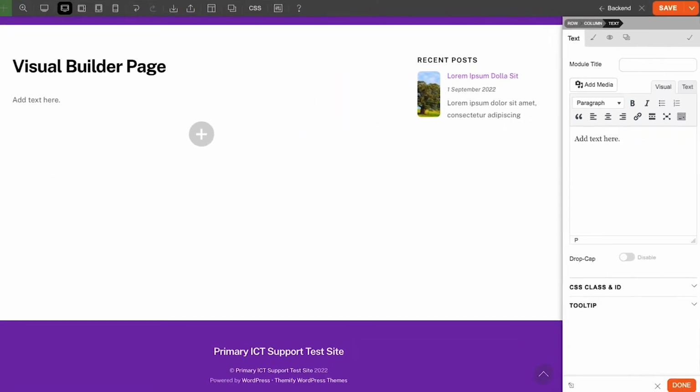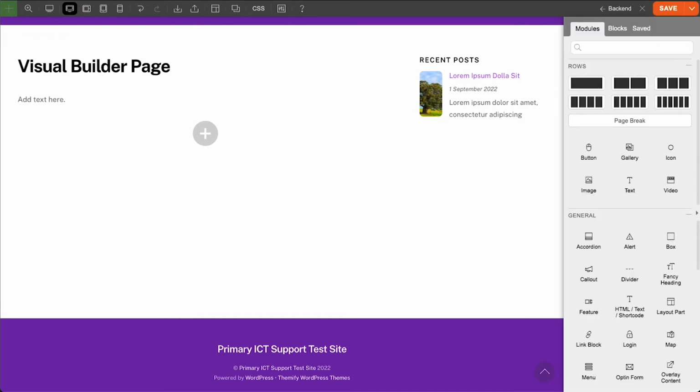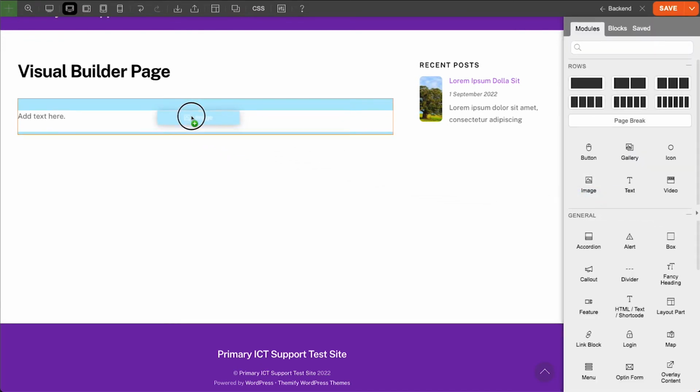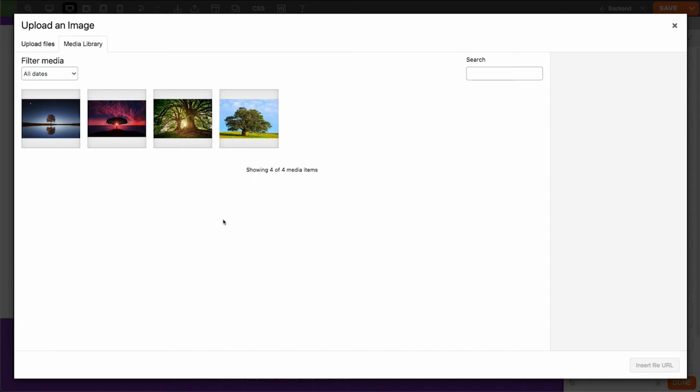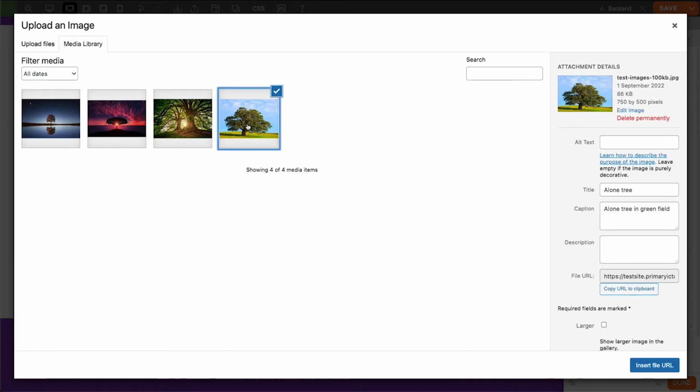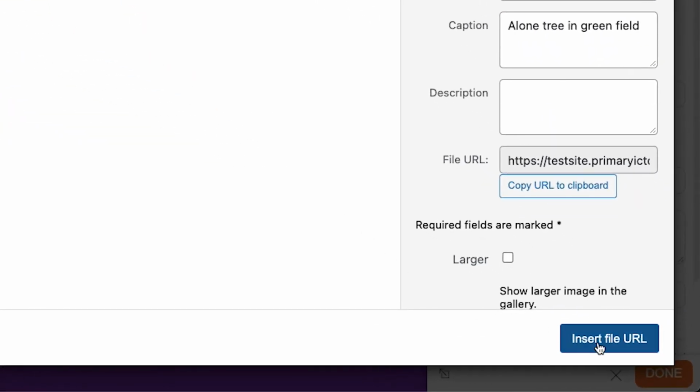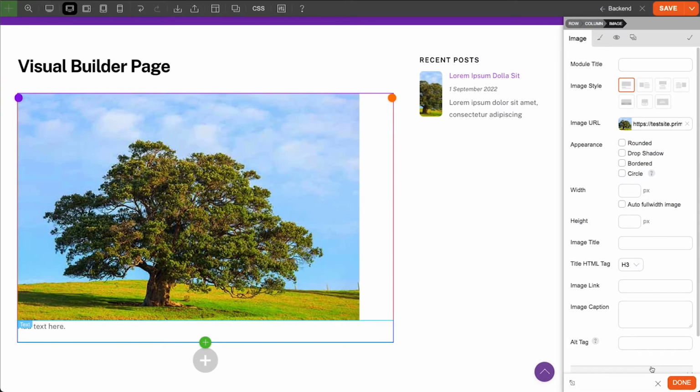Now, let's add an image to the page. The first thing you'll see is that the standard WordPress media library has opened up, allowing you quick access to your image library. Simply select the image you want to use or upload an image, then click the Insert File URL button in the bottom right-hand corner of the screen to add this image to the module.